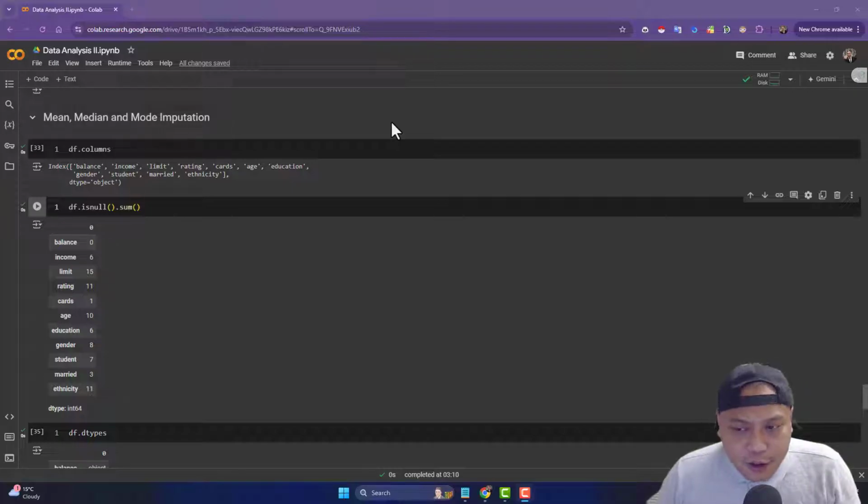The imputation technique works really well when the values are missing completely at random. One disadvantage is that the mean imputation reduces variance in the data set.